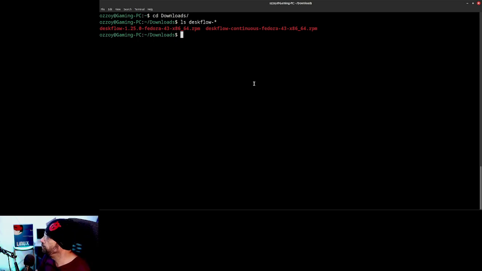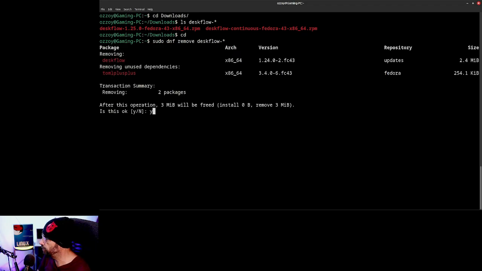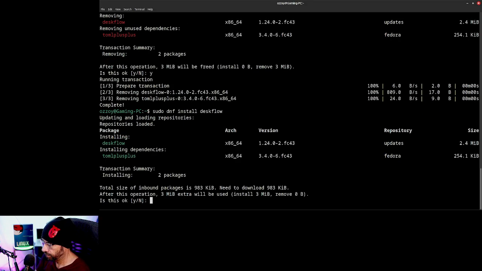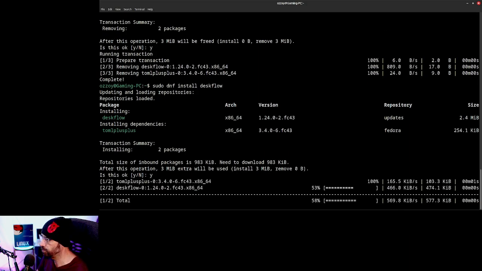Okay. So if you're using version 1.25 or higher, you have this problem. I'm using Fedora. How do I fix this? Well, to fix this, you just do sudo dnf remove deskflow-star. It's going to remove all the deskflow packages, if you're using 1.25, and then you just install again without any other worries. Of course, I'm sorry for my phone.